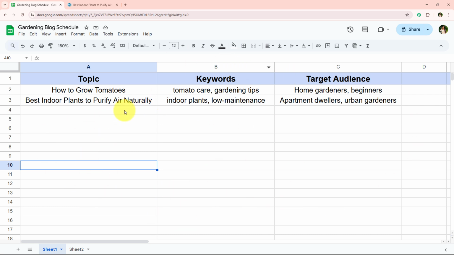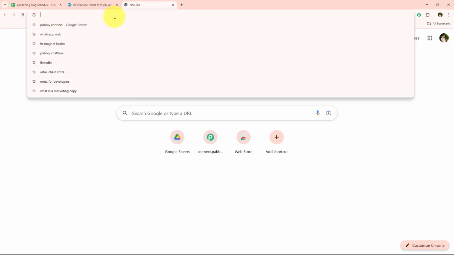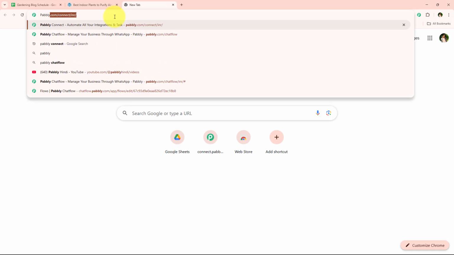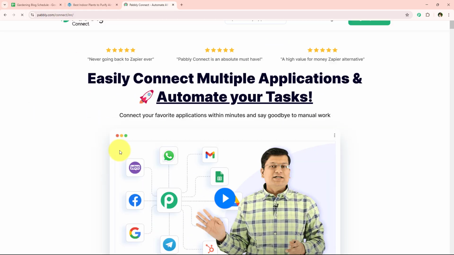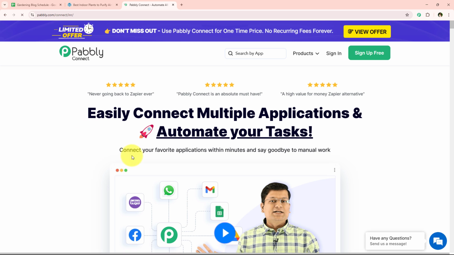So to do this, we are simply going to open the landing page of Pabbly Connect. And to open the landing page of Pabbly Connect, I'm simply going to open a new tab and search for pabbly.com/connect in my browser. And now it is opening the landing page of Pabbly Connect. And now to start with this automation, we have two options. One is sign in and the other one is sign up for free. So if you are a new user, you can click on this sign up for free and you're going to get 100 free tasks every month to explore the application.